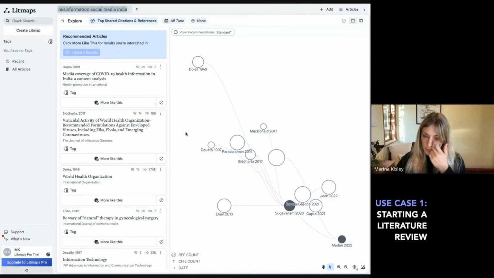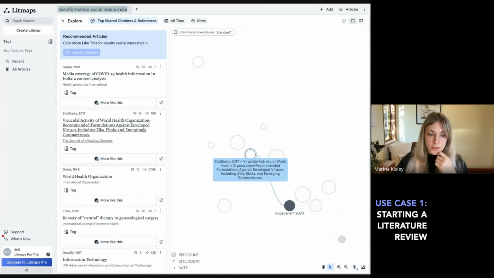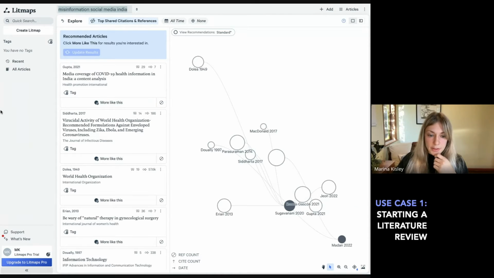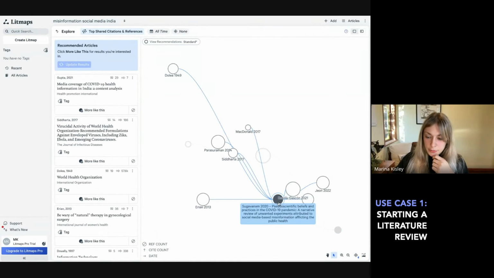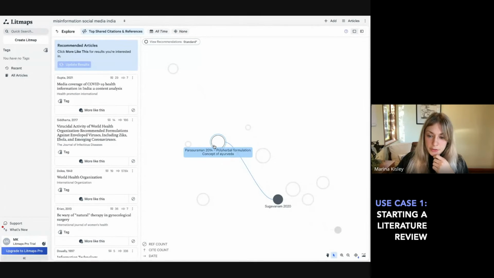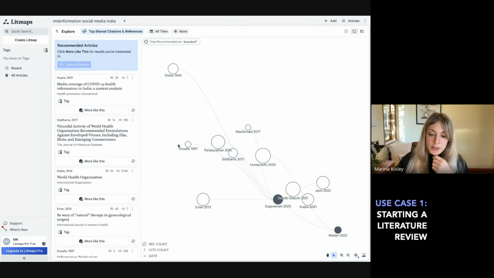So here I will briefly describe the map itself and what the visualization is showing, and then we'll go over what the recommendations are in the sidebar. So for the map itself, the dark nodes, those are our inputted papers. And these hollow circles, these are each of our recommendations. The visualization itself is also sorted. So the x-axis is by the date of publication and the y-axis is based on citation count.